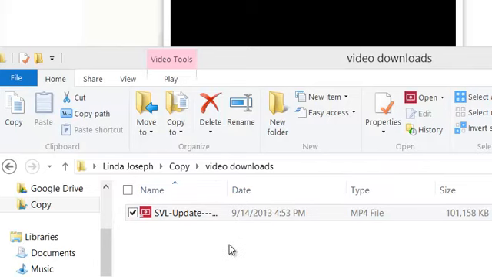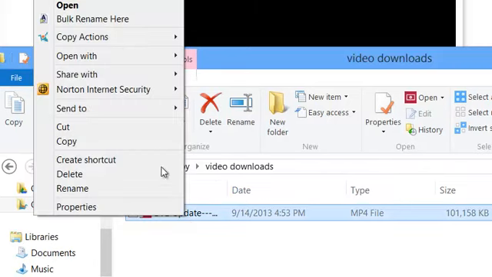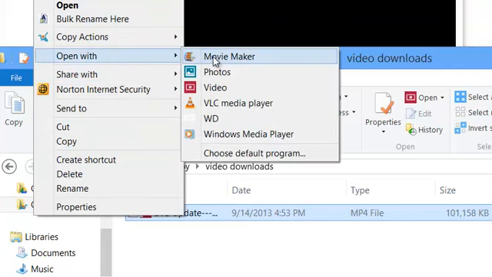Okay, this is the folder where I saved it. When I right click, I am given several options. I want to open with, and now I have my options. Now the video is the default player for this particular computer.